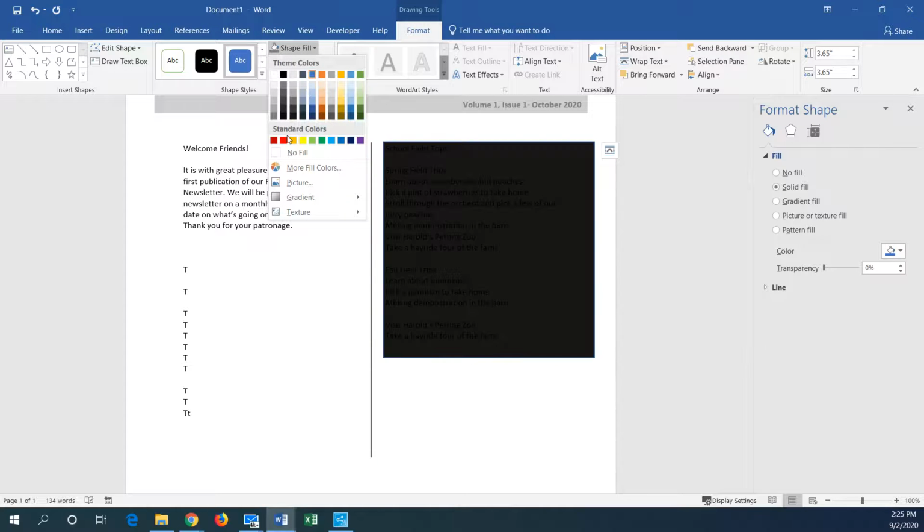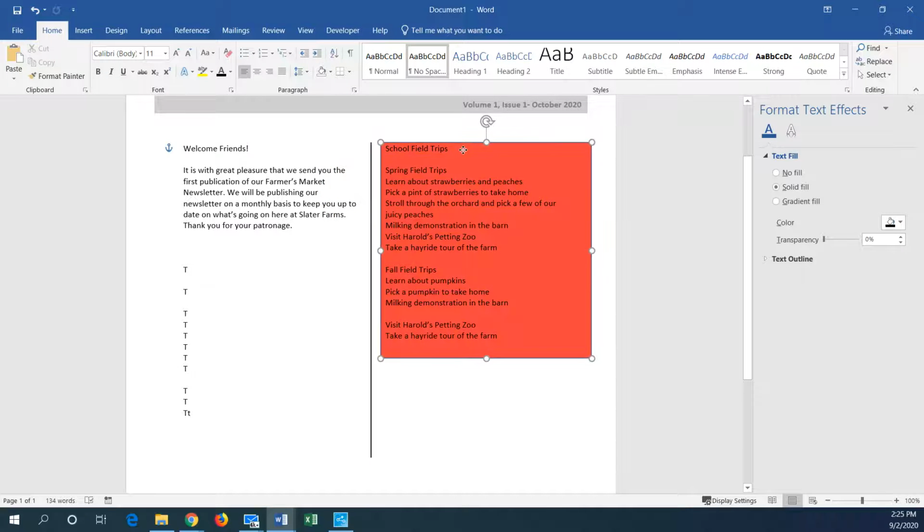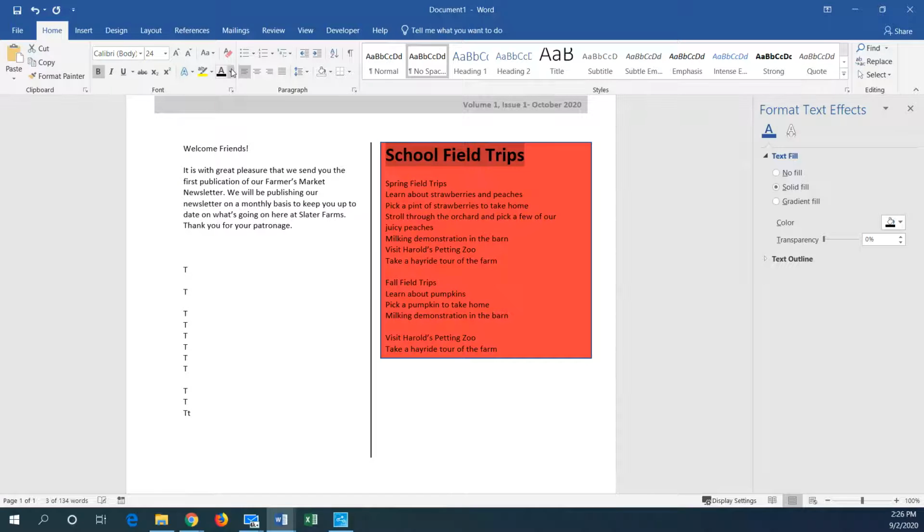And we need that color to be red. As it says in 24, change the fill color of the square to red with no outline and change the transparency to 25%. So I'm changing the transparency again to 25%. And it's already red. Highlight the text school field trips and change it to 24 point. Whoops, I gotta get into the text. Gotta change that to 24 bold white.